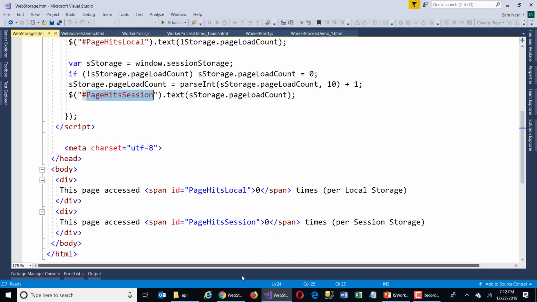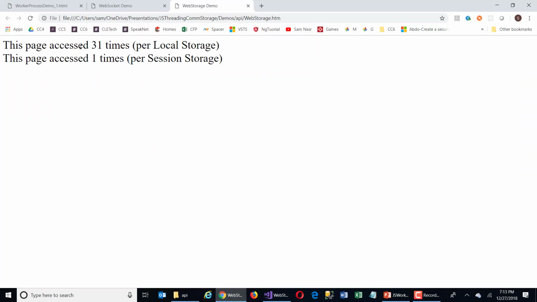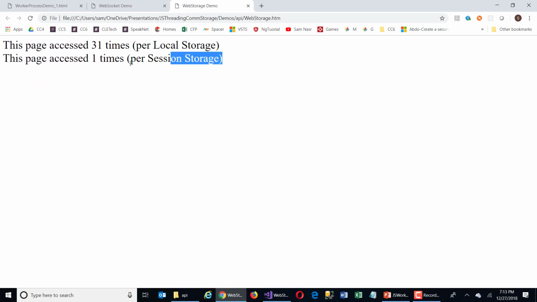And you see by default it was set to 0. When I look at my script, I have 31 times stored in the local storage, and only 1 time for the session storage. As I continue to reload the page, you'll see that both continue to increment upwards. Now, let me move my mouse, you'll see that the page has been accessed 37 times in the local storage, but 7 times in the session storage.